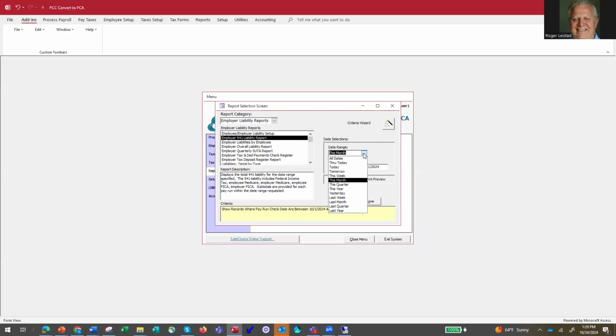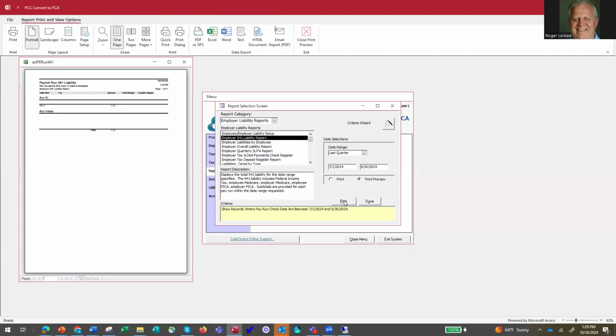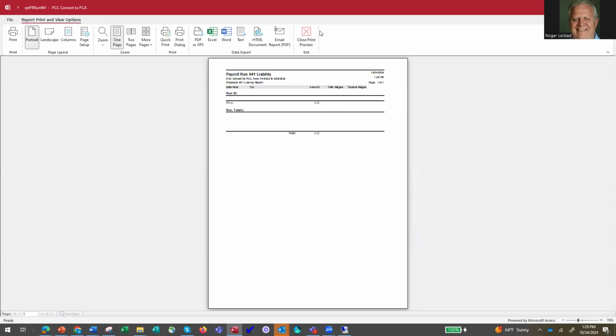So for those of you who got your data converted, if you want to go ahead and go to last quarter, which would be the third quarter, you could set it to the third quarter, and you would go ahead and click print to print preview. And did we not? We don't have any in this one.